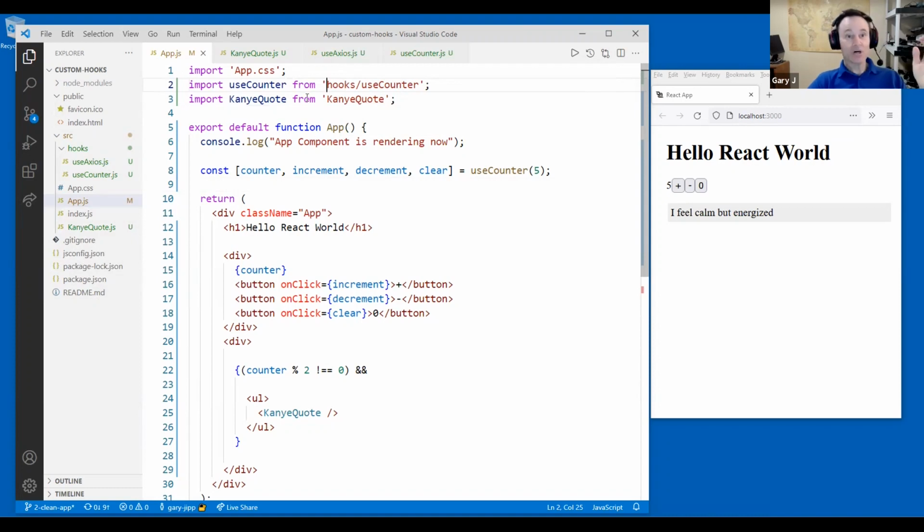Hook / component / component slash appointments, no dot dot. It's great. Anyway, okay, enough of that. Kanye quote. That was pretty simple. So now it changes every time.